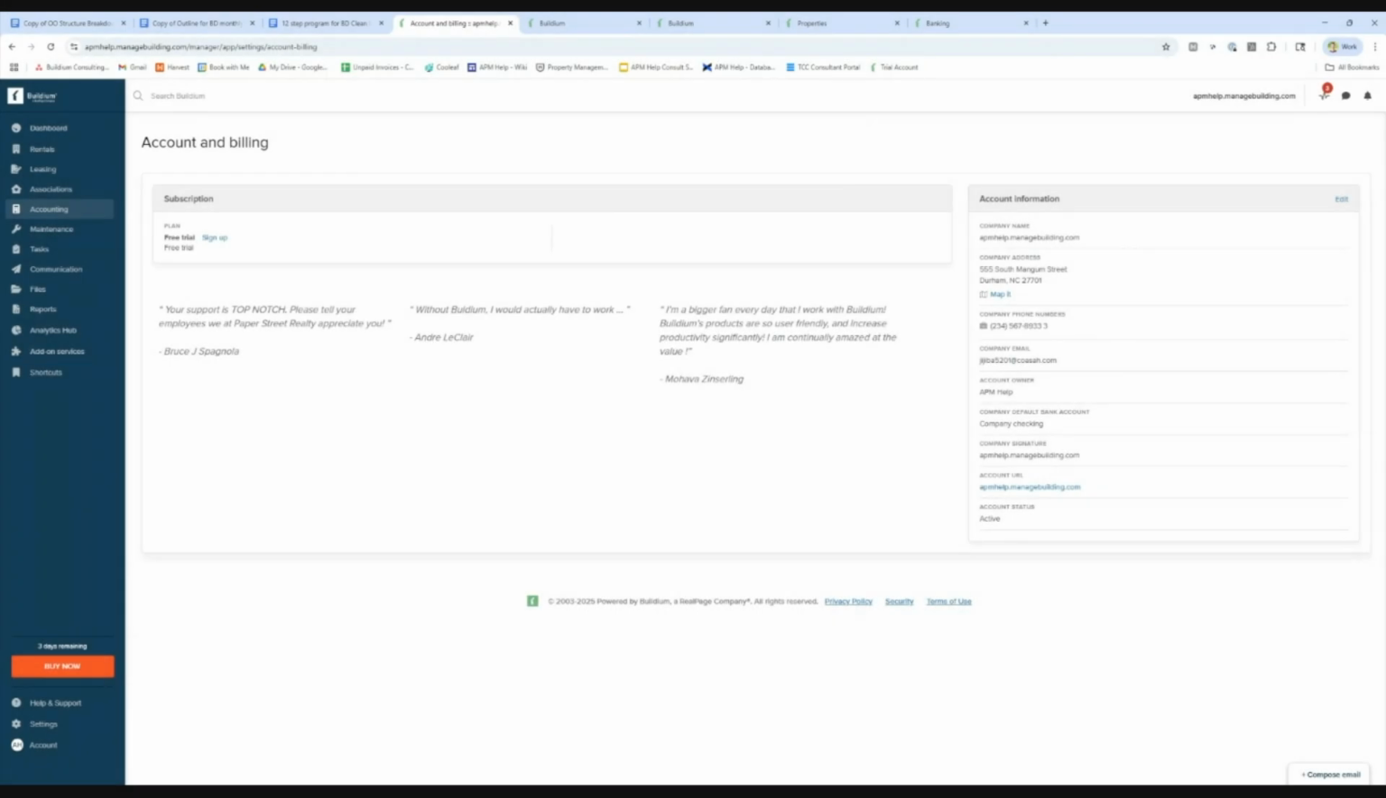Today we're going to be talking about setting up your Buildium account. So this page I'm on right now is the account and billing page. Now you'll probably spend a decent amount of time on this page just looking at all of your invoices in Buildium. So if you want to look at your monthly invoices, they would show on this page.